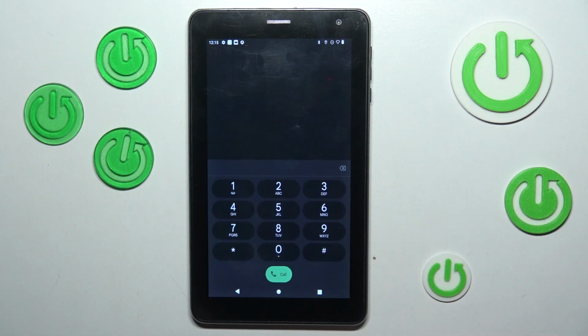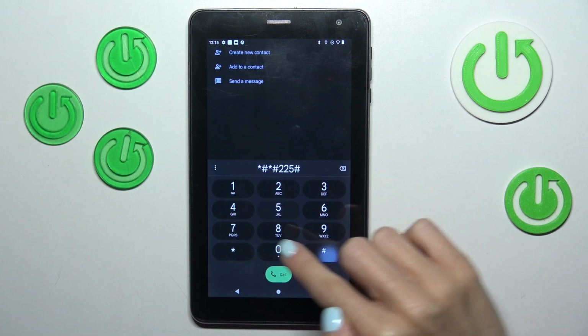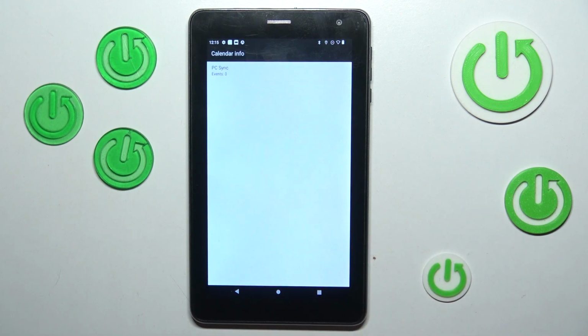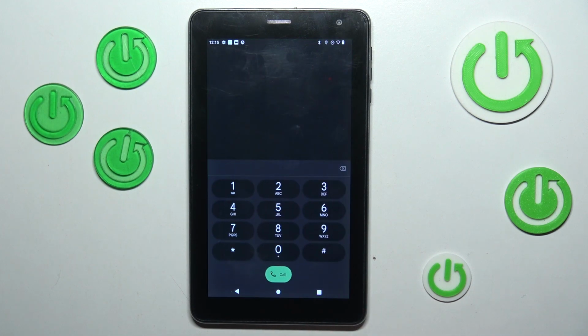Let me go back. And another code that you can use here is *#*#225#*#*. And here we've got the calendar info. So all events included in every calendar that you have connected with this device would be displayed right here. So from now on, you will not forget about any important event.